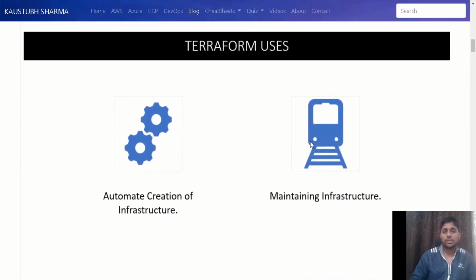So for what purposes do we actually use Terraform? We use Terraform basically for two purposes. First, to automate the creation of infrastructure, and the second is to maintain that infrastructure. Not only the infrastructure which is created by Terraform, but also what you have created through the CLI or console, you can manage that as well. That differentiates Terraform from other infrastructure as code tools. If you compare it to AWS CloudFormation, it can only manage the infrastructure which is created by CloudFormation itself. So that's the biggest advantage of Terraform over CloudFormation and other infrastructure as code tools.